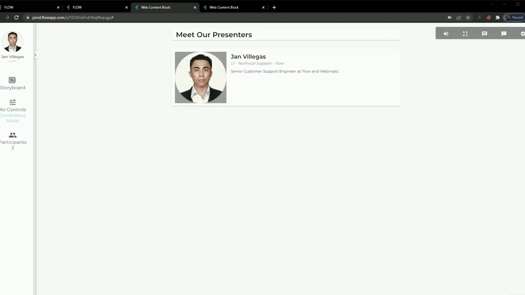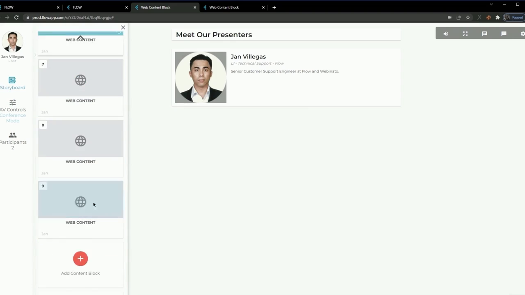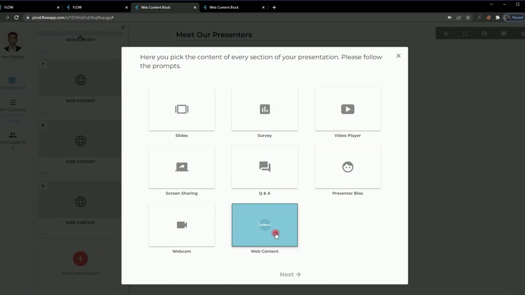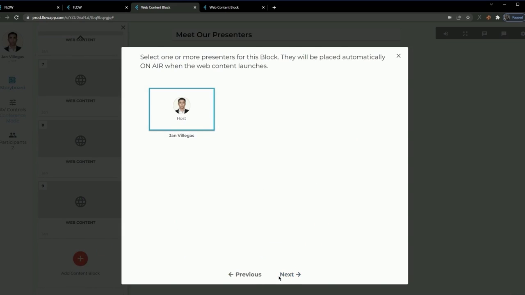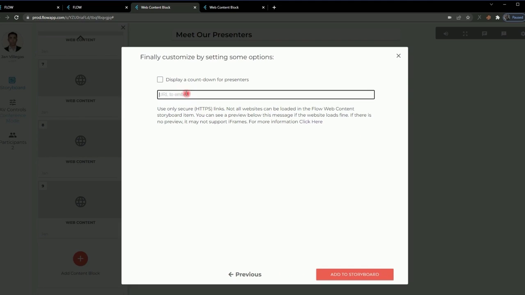Last but not least, our most recent addition to our storyboard is the web content block. This allows your attendees to browse a website inside the webinar without the need to open another browser tab. Let me show you how. Now let's go back to our storyboard and add that content block. Simply select web content block from the list and click next. Select your presenter. And take note, whenever you put in a website, make sure that you use HTTPS. And it has to be X-frame compatible, meaning it allows iframes.